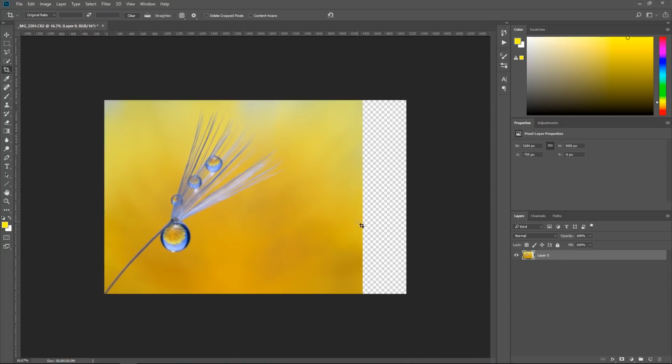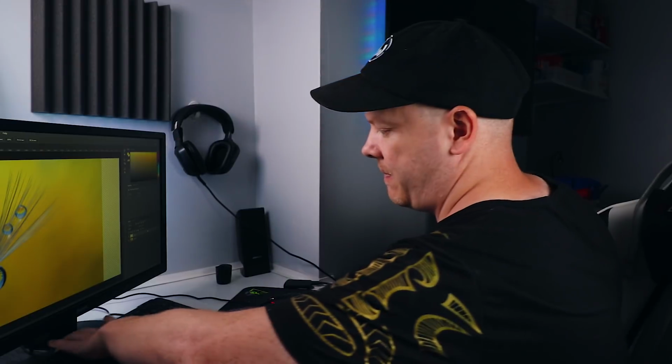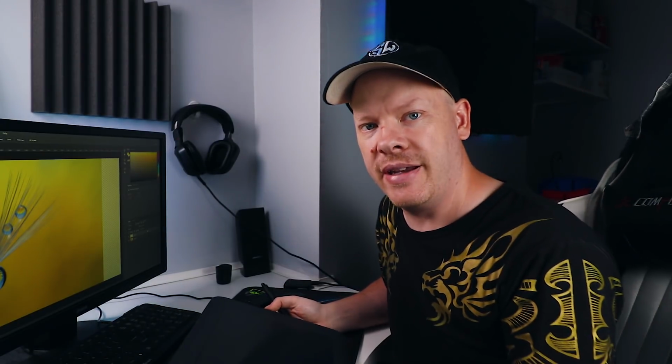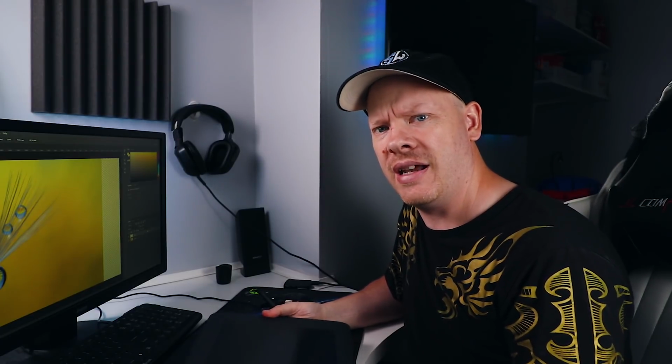Then we'll click OK. Now, before we do anything else, what I want to do is clone out these bits here. Let me just bring in the Wacom. And let's play the guessing game again, shall we? Will the Wacom work or not? Or is it going to be a little bit iffy? Let's find out.